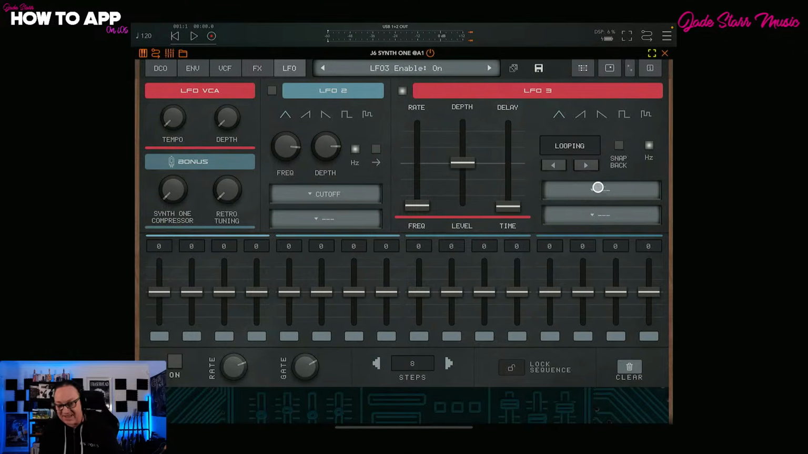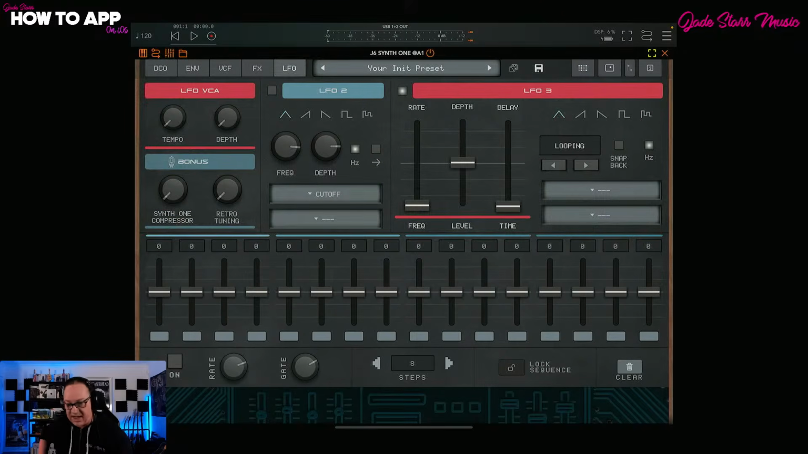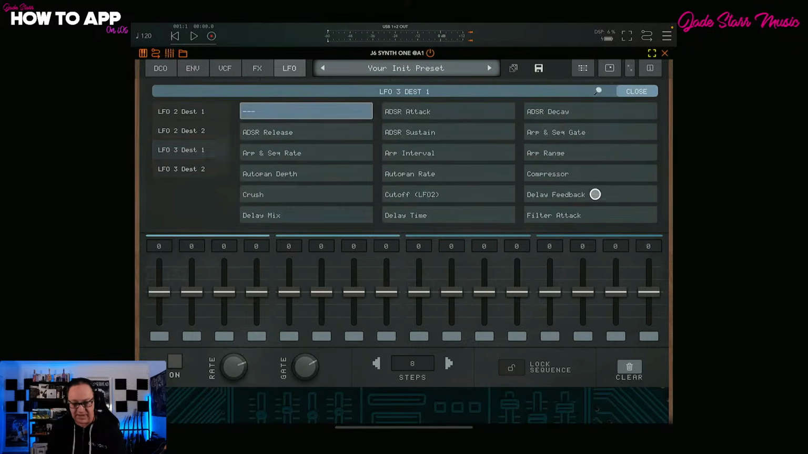Now we have LFO 3 over here. We got another one. This has 2 destinations as well. Plus, we have this rate, depth, and delay like you saw over here on the start page. We've got snapback, looping, so you can go through restart, so each time you hit a key, it's going to be an ARP shot, one shot, or looping. So all your controls in there for another LFO.